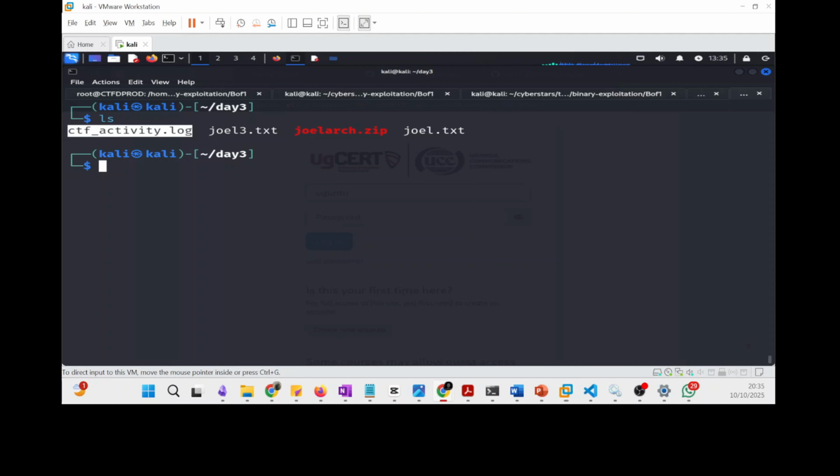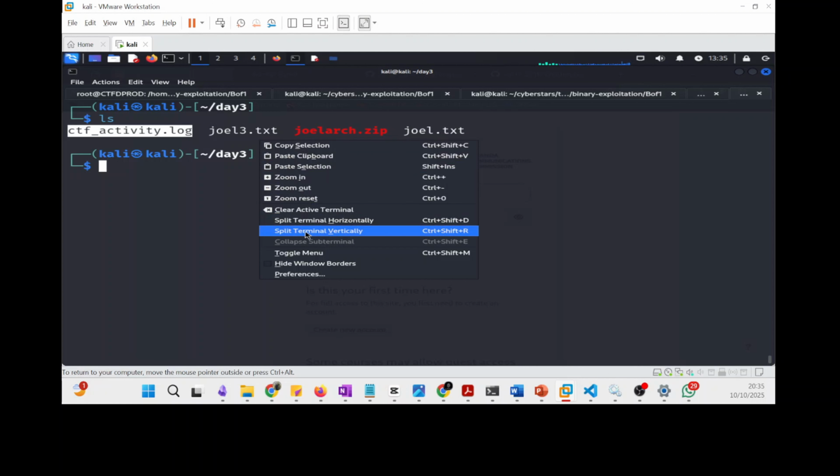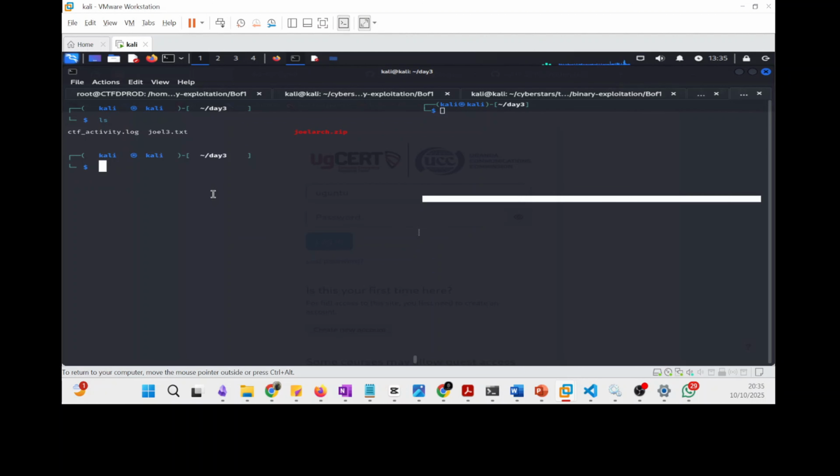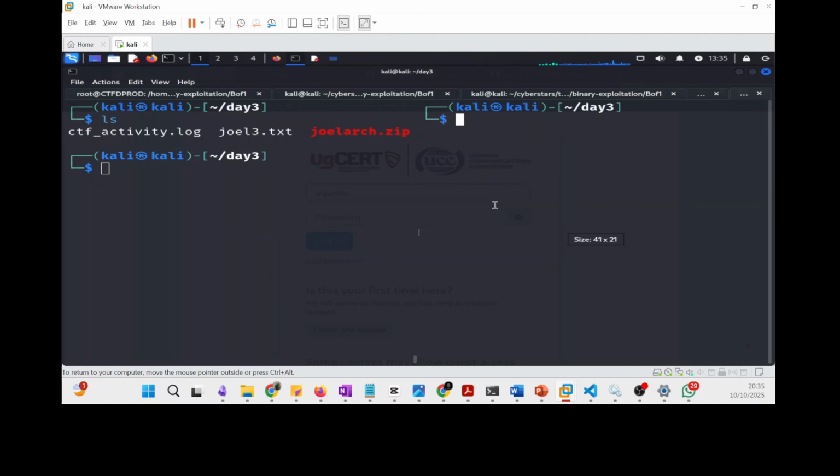In the chat section, please, who can tell me where do we store log files in Linux? Where do we find log files in Linux? Okay, thank you very much. So I can split this terminal vertically, also this side, so that I can zoom well.